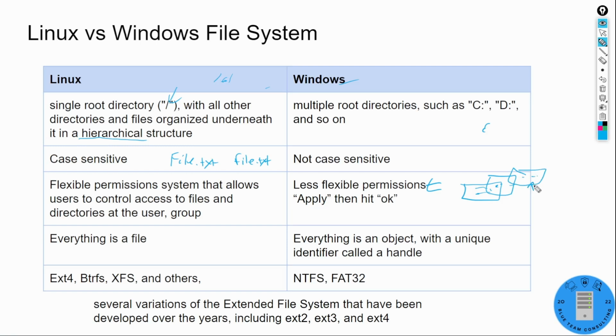You have to click apply changes and then hit the OK box. And then you kind of go down and hit apply, OK again. It's definitely not as flexible. Again, that comes down to everything being a file in Linux. And then in Windows, everything's kind of treated like an object with a unique identifier called a handle.